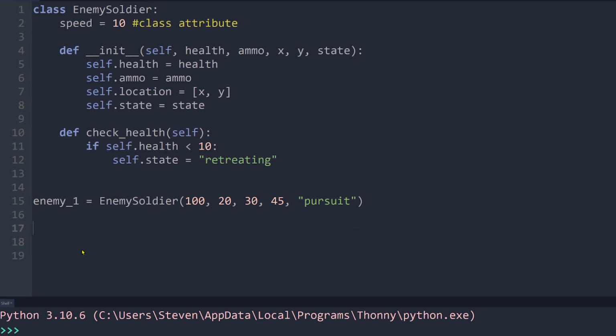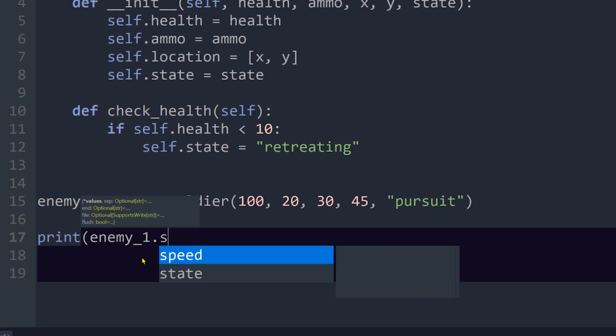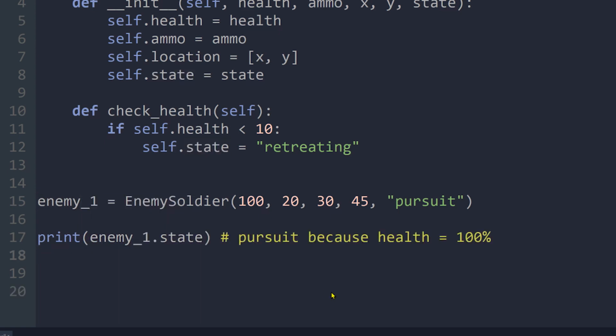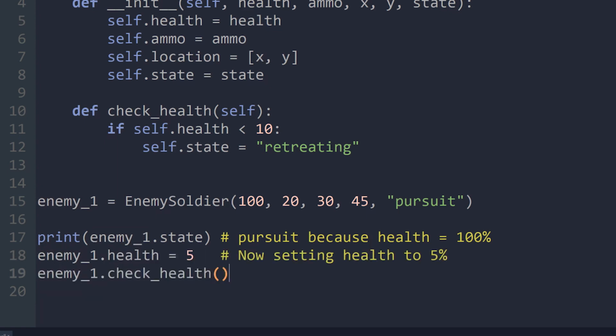So here, we've created one enemy object with a health of 100% and in a state of pursuit, and we can see this here by printing out its state attribute. But now, we've set the health attribute for enemy 1 to 5%. When we call our check health method on our enemy 1 object, it's able to run a copy of this code here and set the object's state to retreat, and we can view this by printing it out here.